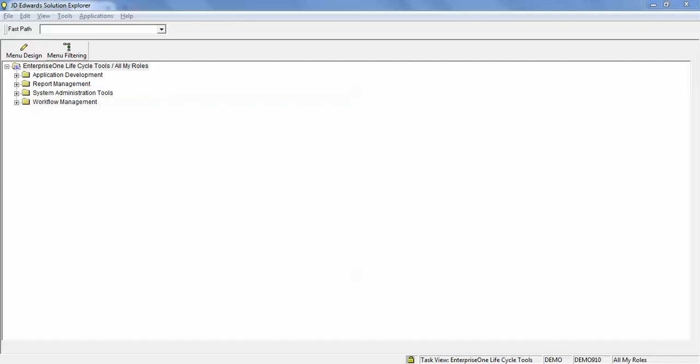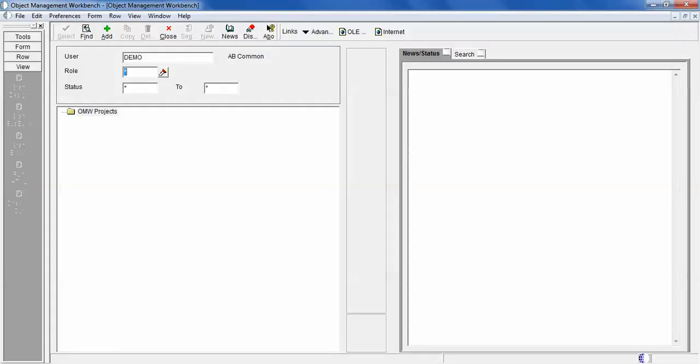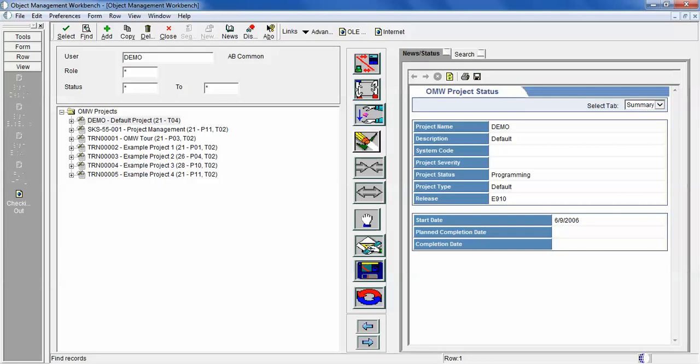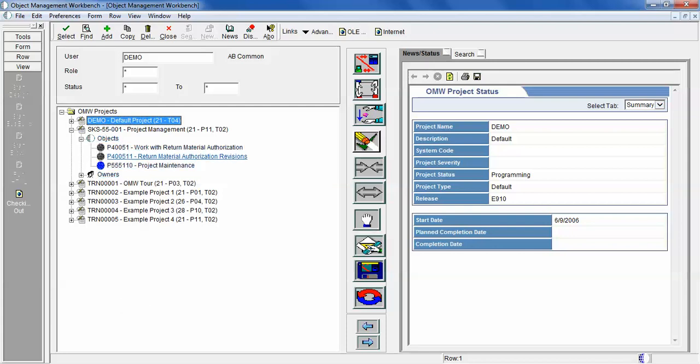Hello everyone. This is our next lesson to start creating a table in Object Management Workbench. So in the fast path, enter OMW to open the Object Management Workbench. I have created different projects, but we are going to use the object SKS 55001 project to create our table. So far there are a couple of objects created.